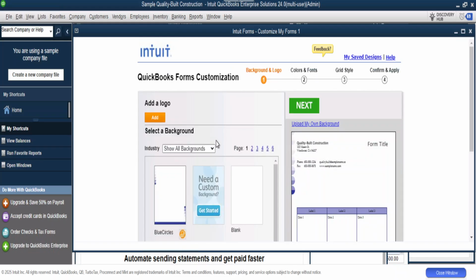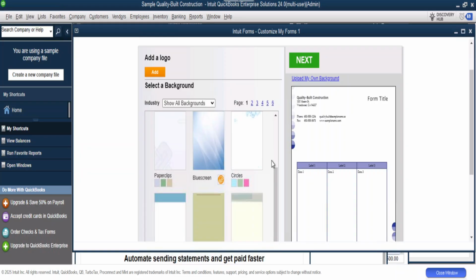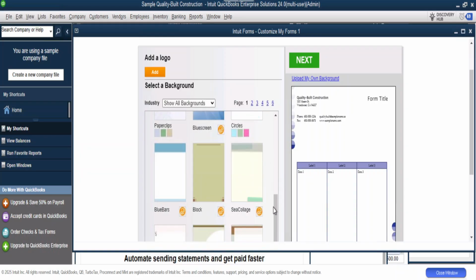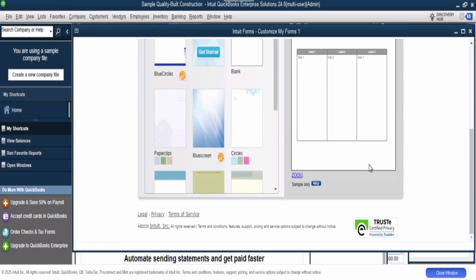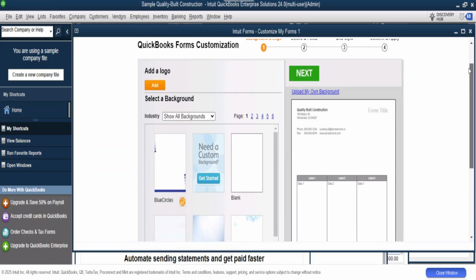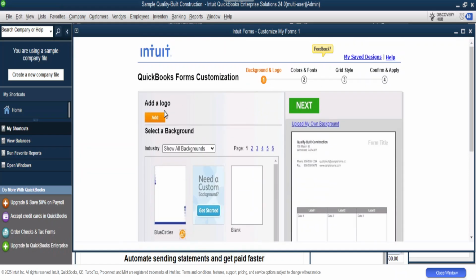As you can see right here, you can choose the different backgrounds you can use. Let's say we'll use something simple. Let's do a blank one, right? Let's just do this one, for example. So this is a blank one. You can upload your own background as well. So first option, you choose the background. You can add a logo right here. Click on add the logo, browse to the file explorer, click on next.